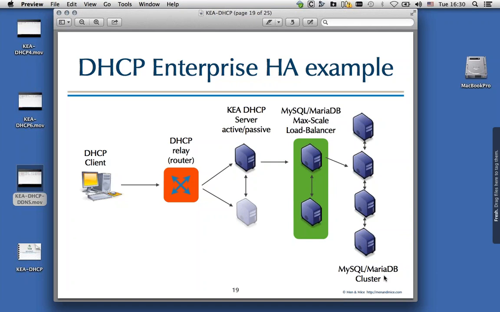Also, the MaxScale load balancer is configured in a high availability setup with a virtual IP. So there is more than one machine, and if one machine fails, the virtual IP automatically fails over to another machine.